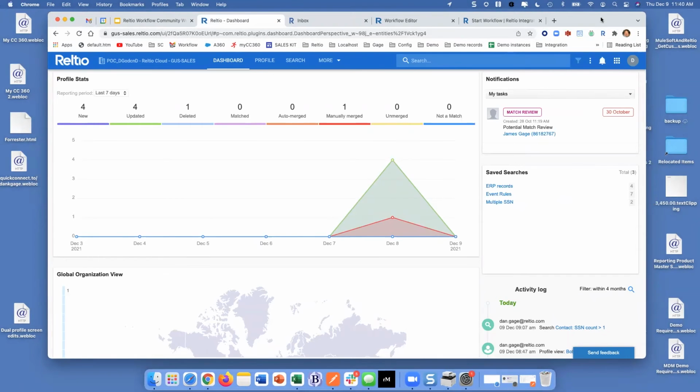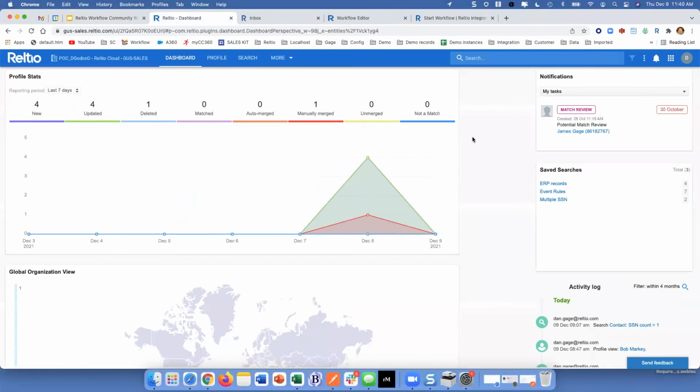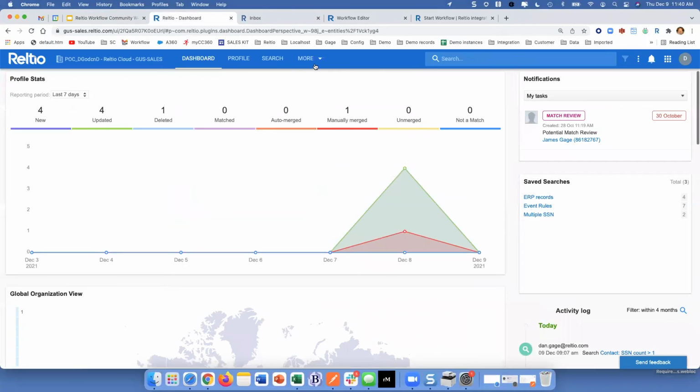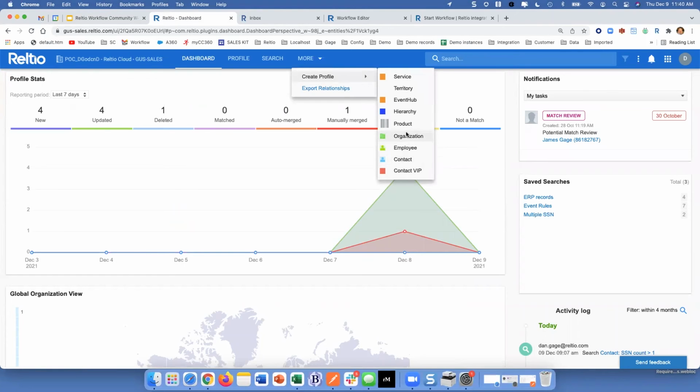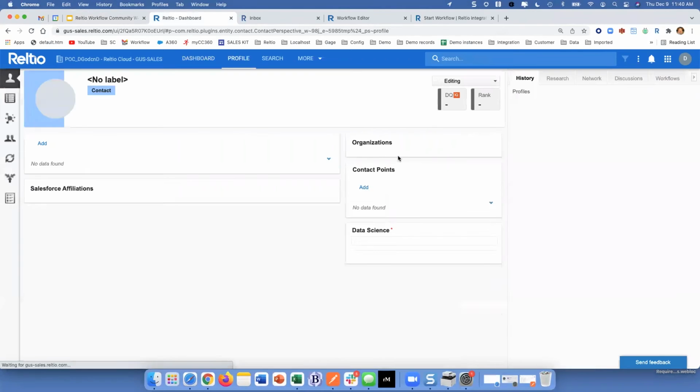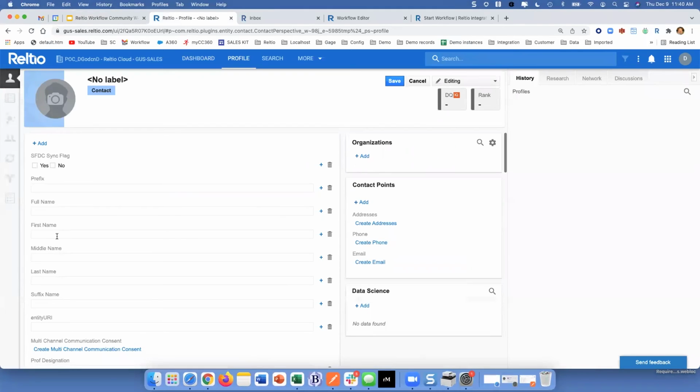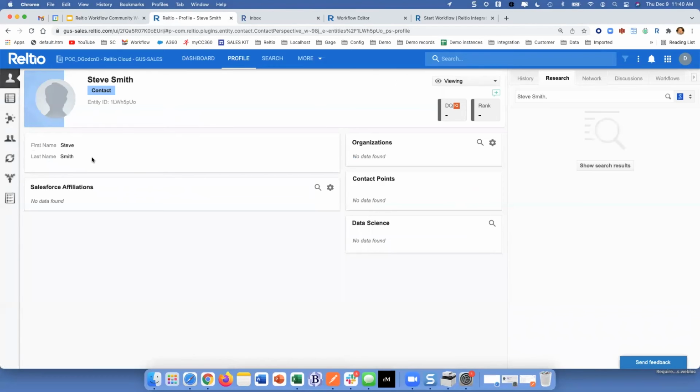Just getting out of full screen mode here. And yeah, so we're going to come in here, and as I mentioned, I'm simply going to create a new contact. I'm going to give him a name, and we'll just call him Steve Smith. We're not going to put anything sophisticated on here. We're just going to do a quick save. So we've created a profile.